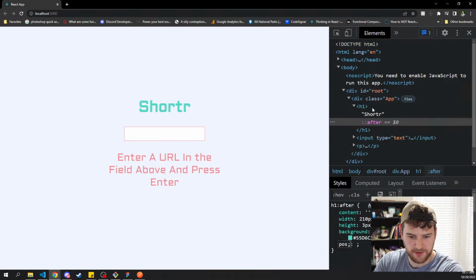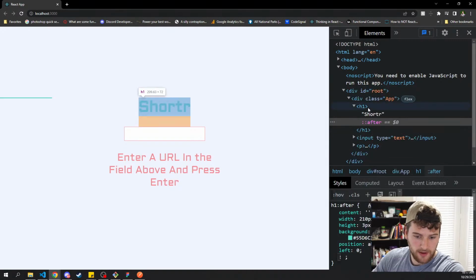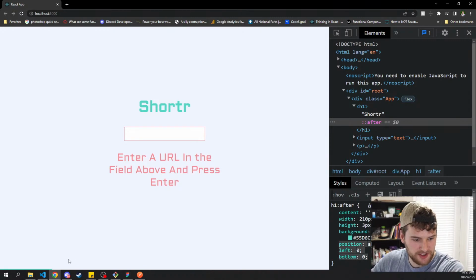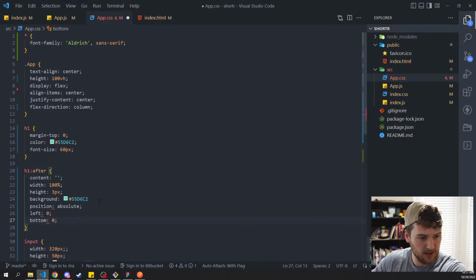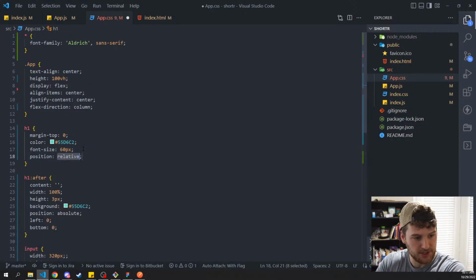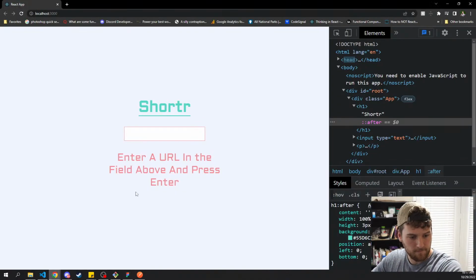And then, oh yeah, we also need position absolute, left 0, bottom 0, and then we got to give our H1 position relative, so that bar is positioned relative to the H1. Right now it's relative to the page, so it's down at the bottom right here. But if we stick this here, why is it come? Oh, I forgot that semicolon. And then we'll say position relative, save, cool.